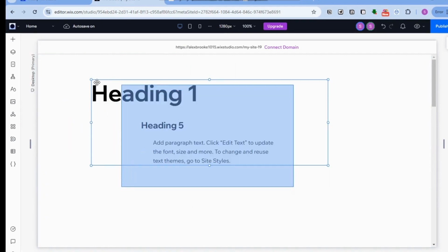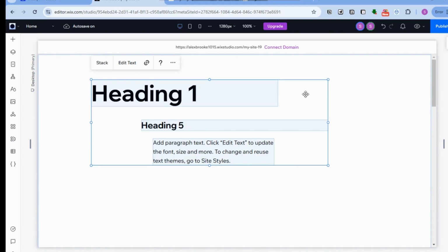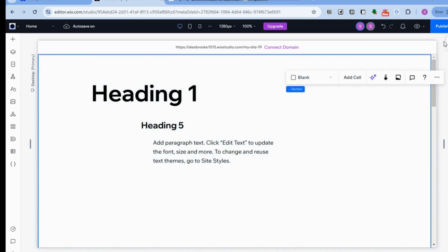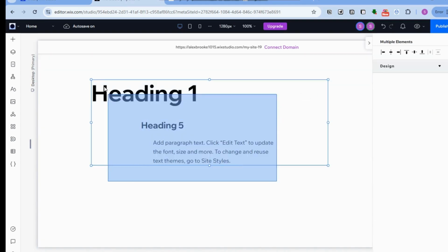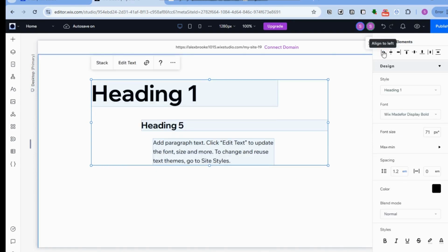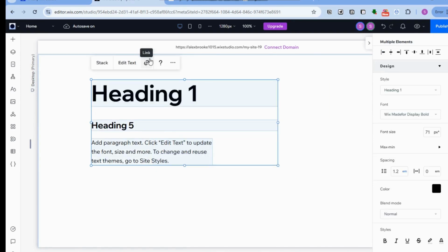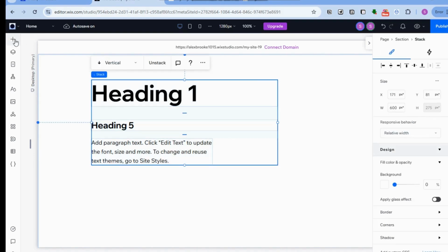What you're going to do next is drag it all, and then I'm going to click open inspector right here. Let me drag it again. Okay, align this together, click stack. Okay, and then I can move it anywhere.